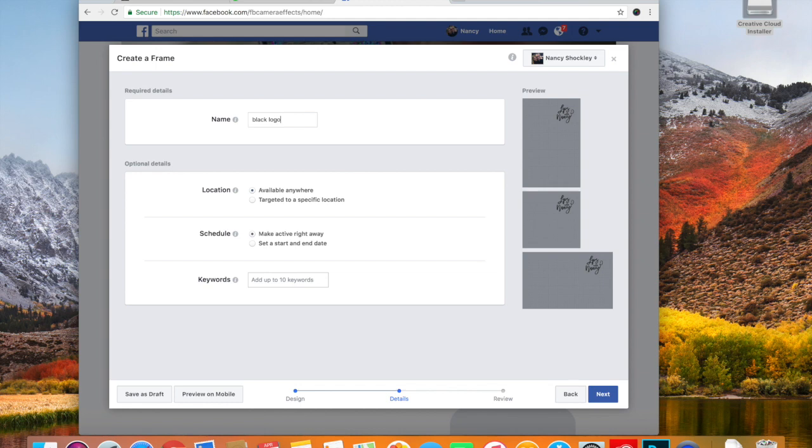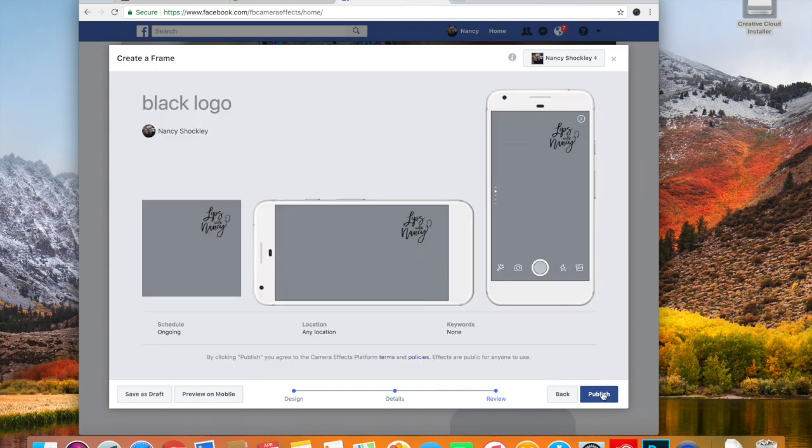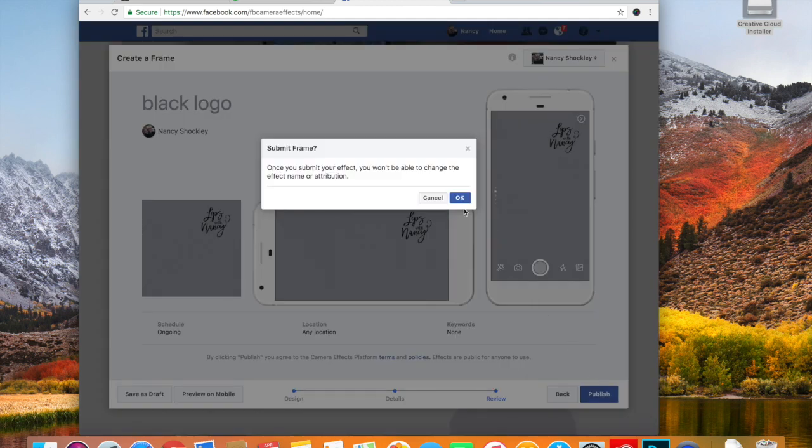So I have multiple colors of my logo for my lives. You can add keywords if you want to, whatever. There's the preview. Then you want to publish it.